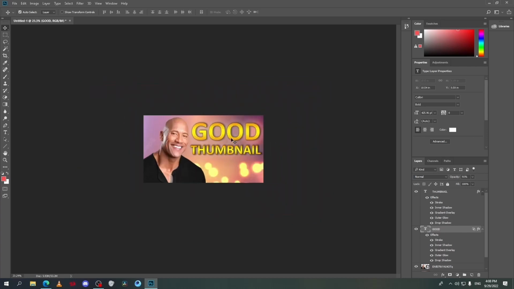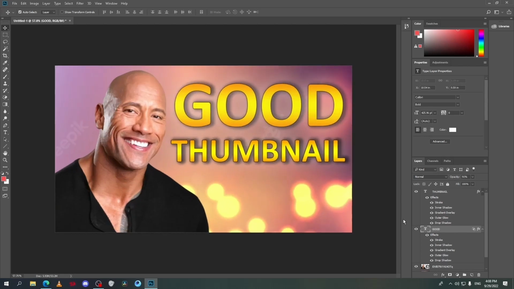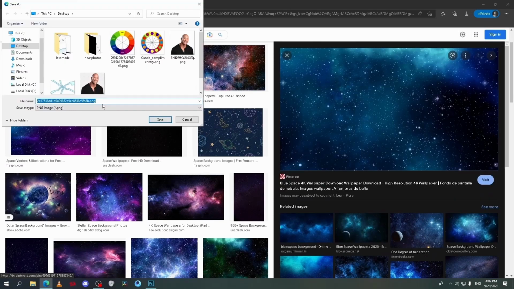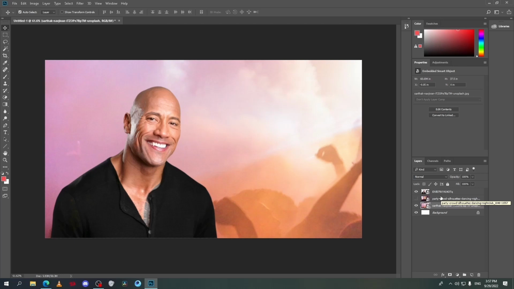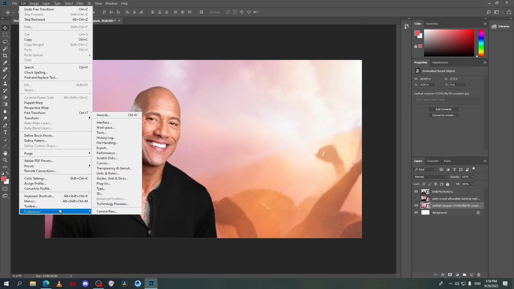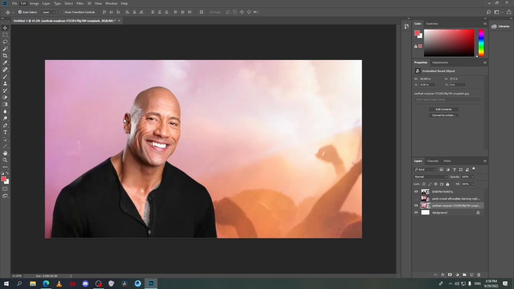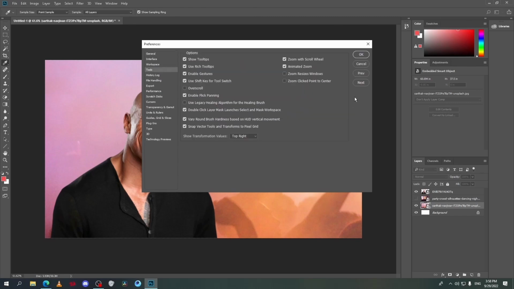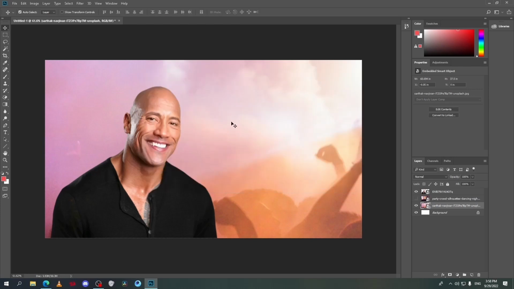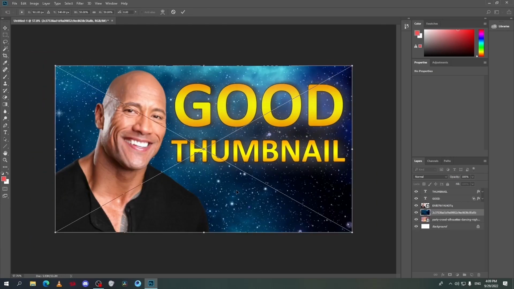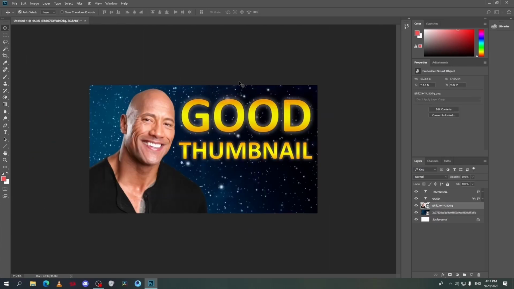Now as you see, I don't think this background is that good, so I will get another one that contrasts with the text. Before that, if you want to zoom in and out with your mouse, go to Edit and Preferences, then General. On Tools, check this box on Zoom in and out with scroll wheel and save. This space one looks so much better.